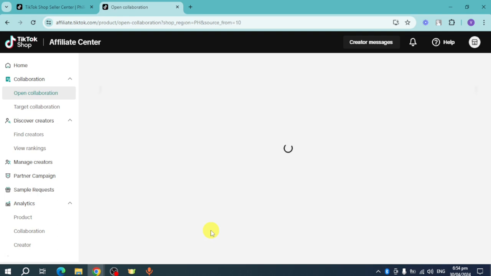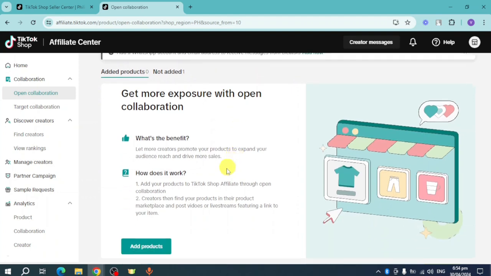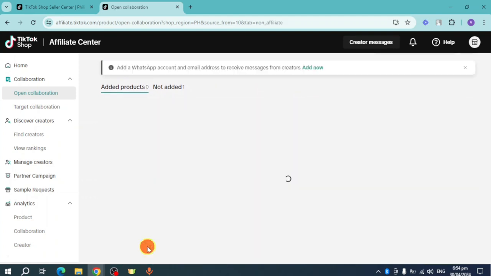And then once you have done that, you should be able to see this one. As you can see, you can add a WhatsApp account and email address to receive messages from creators. And as you can see right now, we have 0 added products yet. So what we can do is scroll down and click on this add products right here.